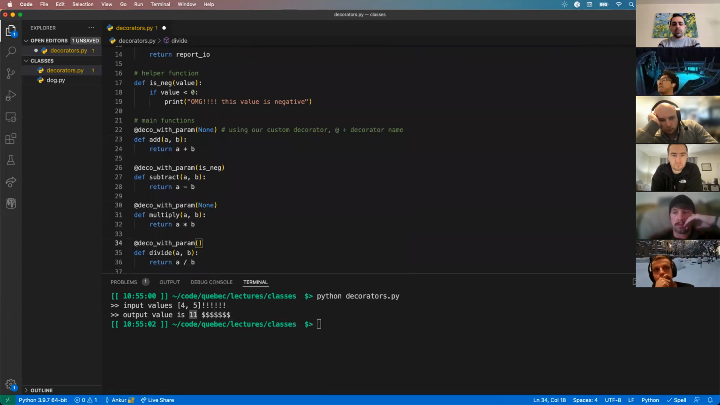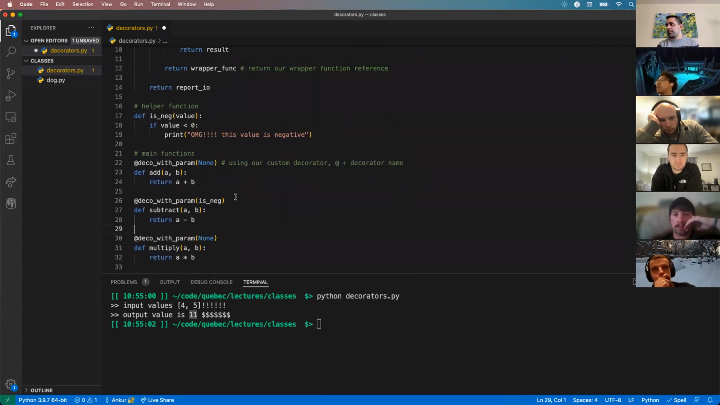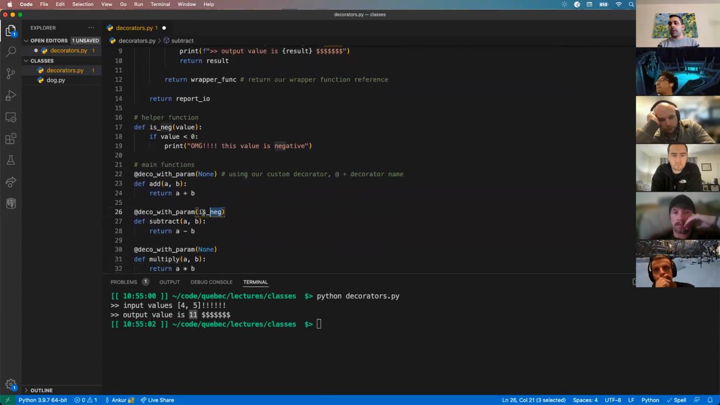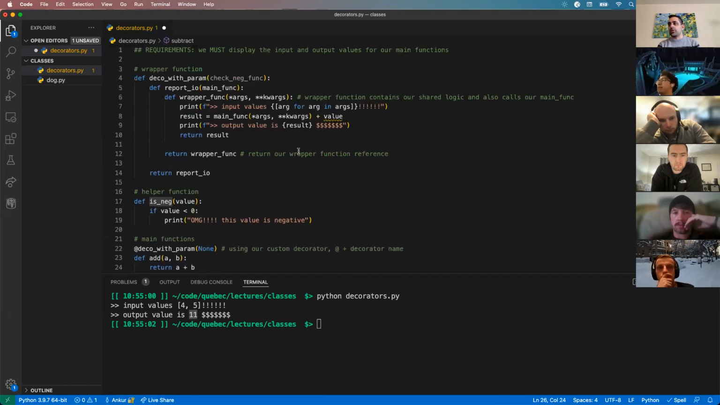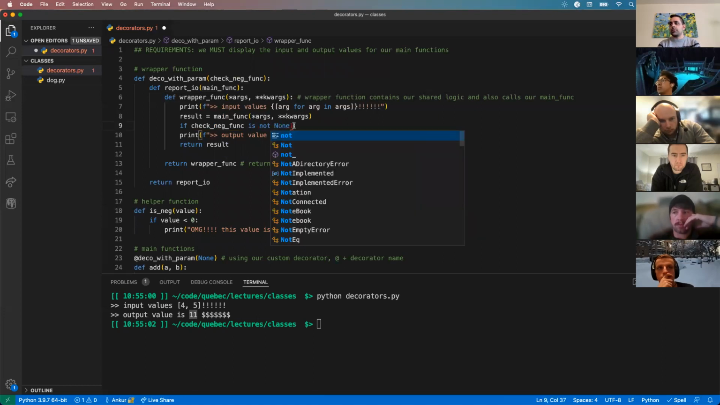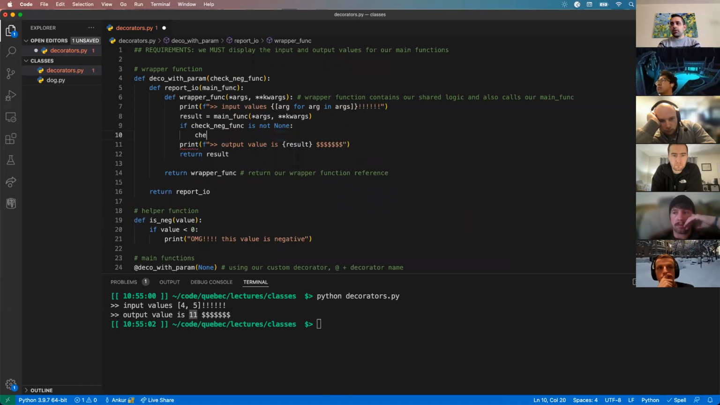So this can be a none value. You guys following me? I know I'm probably losing some of you guys, but this will be the last thing I do for decorators. So now we are passing a parameter or passing none. So is neg is going to be a function that we can call. So let's say if check neg function is not none, then call our check neg function with our results.